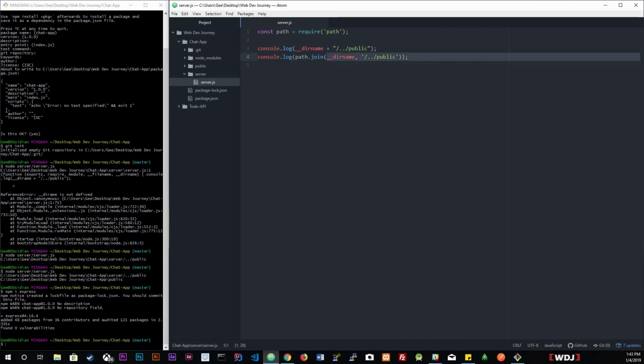Actually, I'm going to put this whole thing in a variable. Copy that, and I'm going to call it const publicPath equals this. Now we can get rid of these two, and we're going to require. const express is going to equal require express.